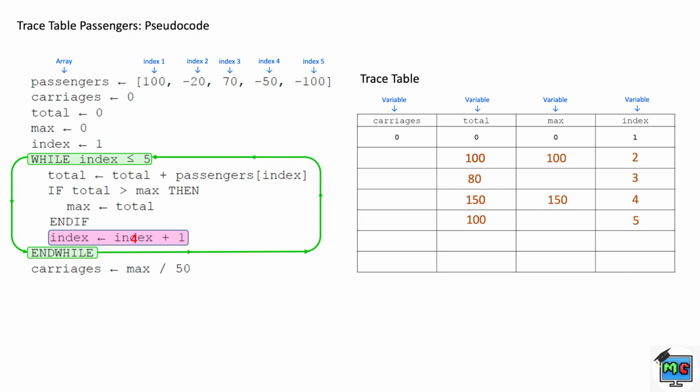Okay, go back and check. While index is less than or equal to 5. Is it equal to 5? Yes. So do it again one more time. Do what? Total is assigned to total plus passengers index. What is total? 100. And then you look at the array passengers, index 5. What is in index 5? Minus 100. So total is 100 plus passengers index 5, which is minus 100. 100 minus 100 is 0.